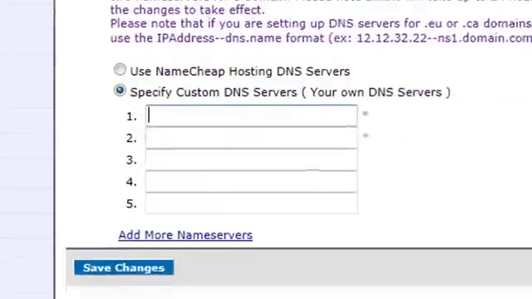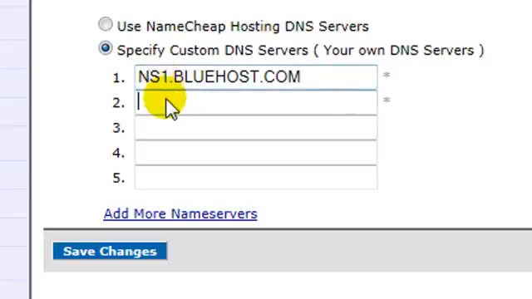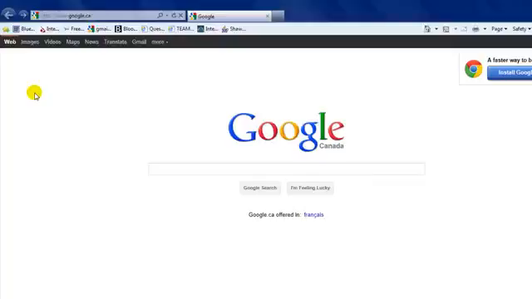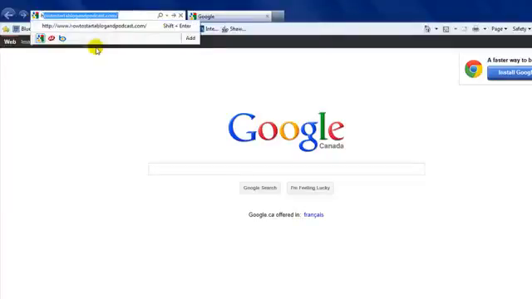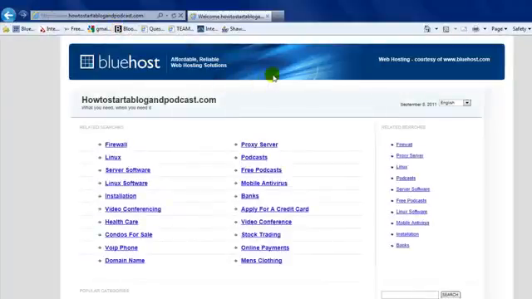So I'm just going to scroll down here and enter the Bluehost servers, which are ns1.bluehost.com and ns2.bluehost.com. That's done. I'm just going to save the changes. So it's been about 10 minutes or so since I've pointed my domain name to the Bluehost servers. So I'm just going to check by typing in the URL again. And we can see, in fact, that the domain name is pointing to Bluehost servers.